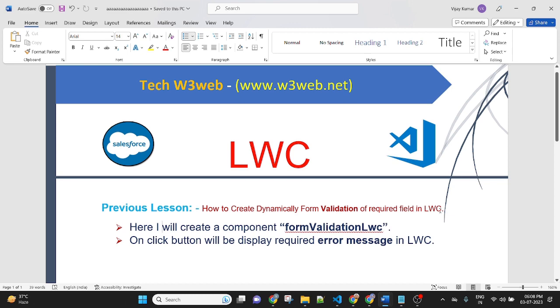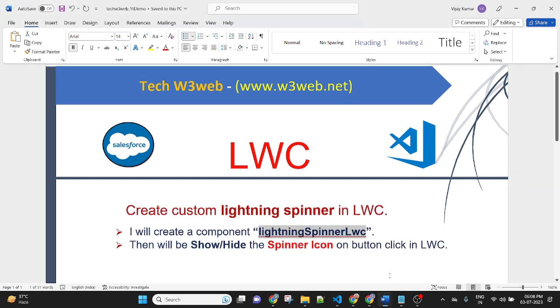In the previous lesson, we learned how to create dynamic form validation of required input fields in LWC. In this lesson, we will see how to create a custom lightning spinner in LWC. First, we will create a lightning component. The component name will be lightningSpinnerLWC. Then I will show and hide the spinner icon on button click in the LWC component.